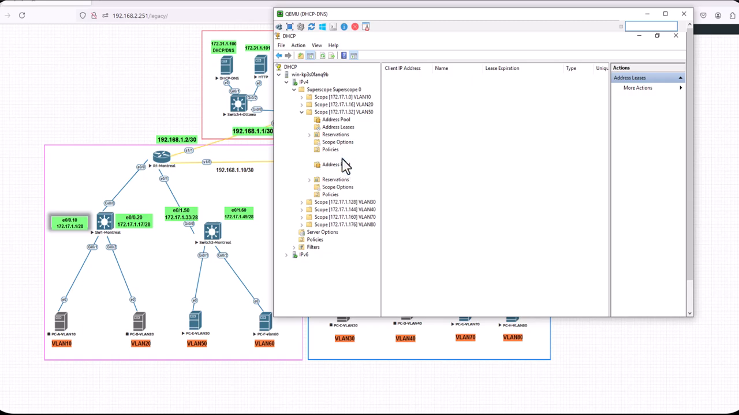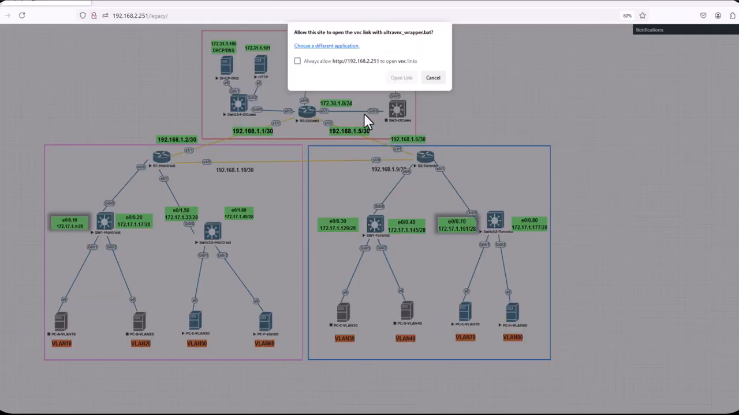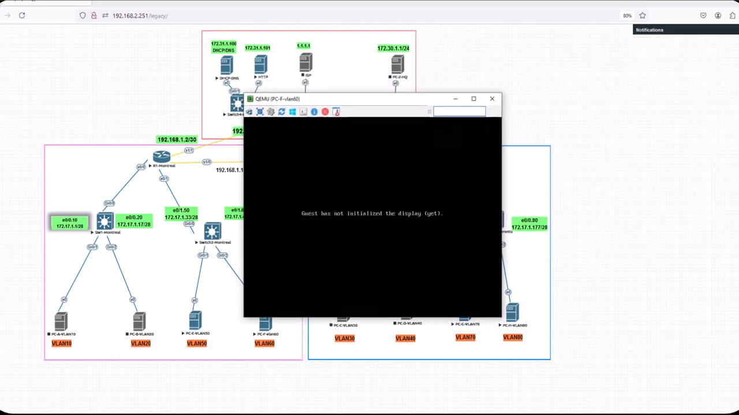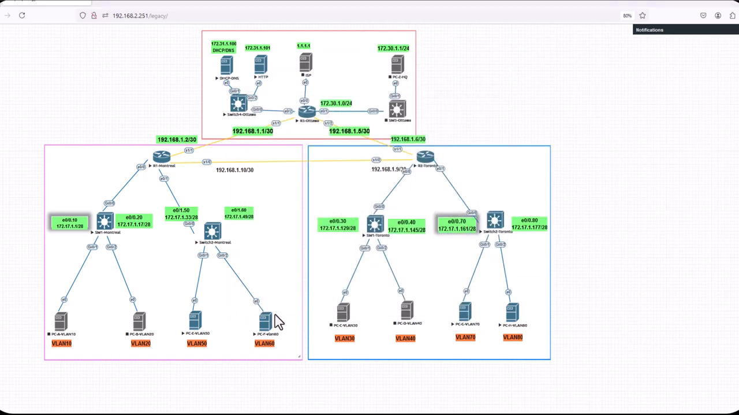Okay, VLAN 60, I still cannot see. So let's see what's going on with this. Yeah, you can see that it is not initialized. So I just have to stop and start it. Let's verify 70 and 80 on the DHCP server.